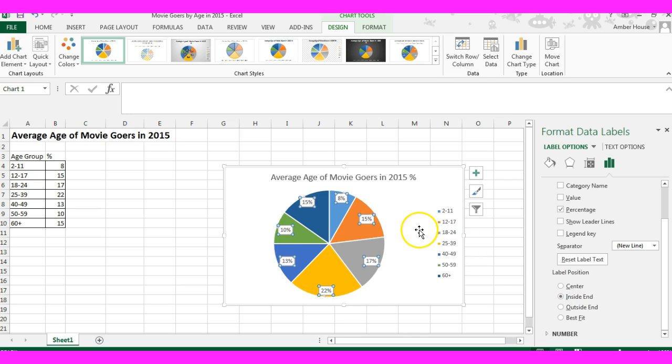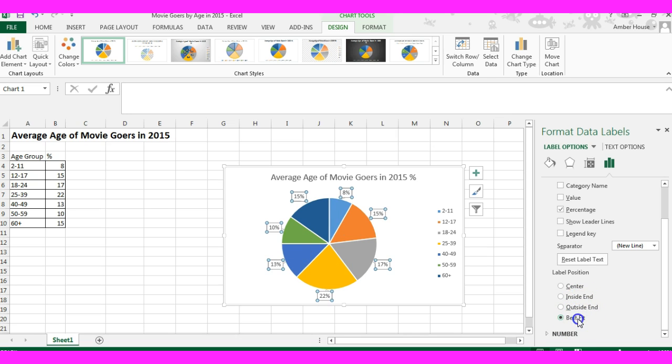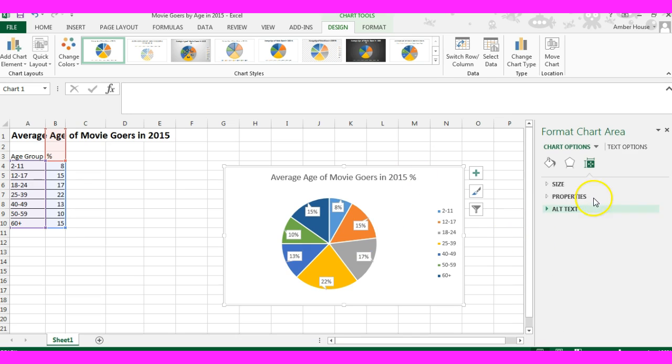Inside end, and you see it moves it inside. Center goes into the center. Outside end, or you could go with best fit. So when you go with best fit, that's what it does.